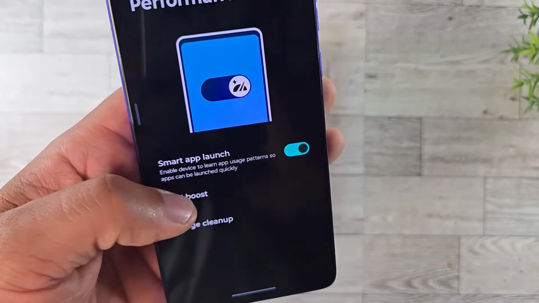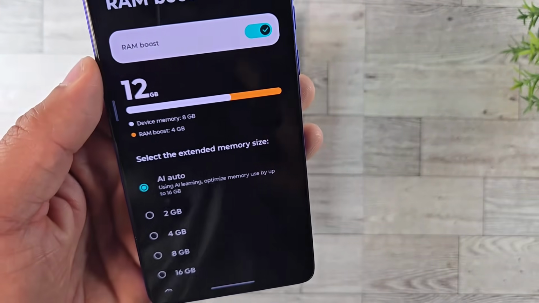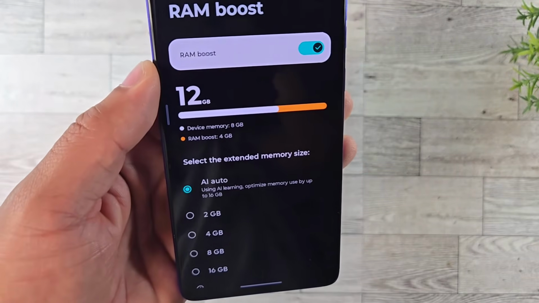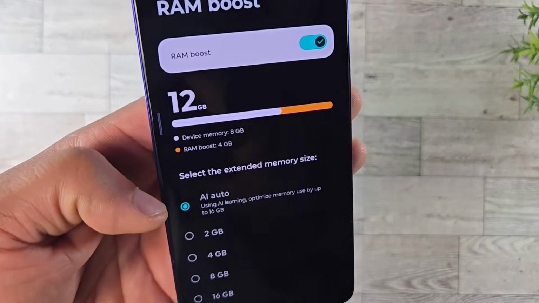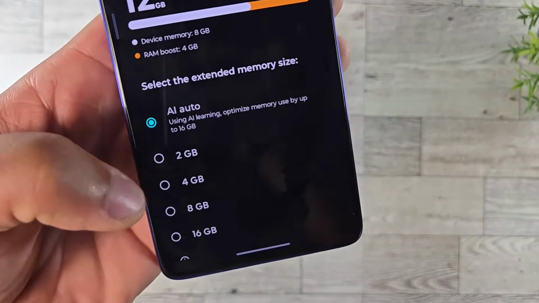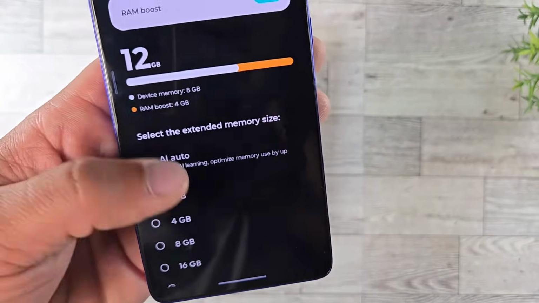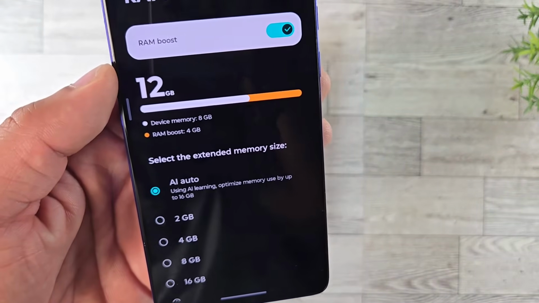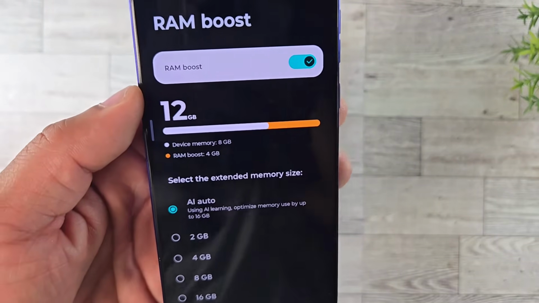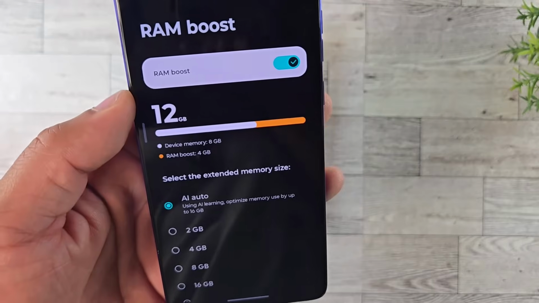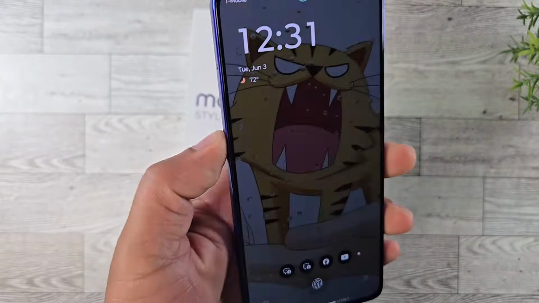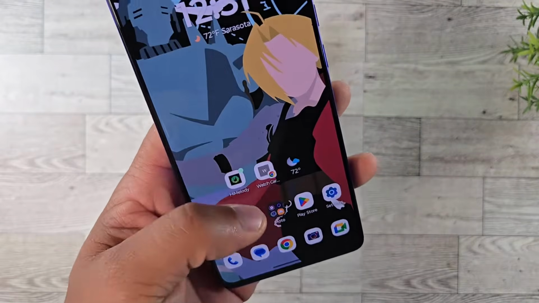So I like that option, but you also have this option where you click RAM Boost. And so right now it has my phone boosted for 4 gigabytes of RAM, and it's an automatic optimized memory. So you can use it up to 16 gigabytes on here. So right now the AI determined that 4 gigabytes is what I would need, which expands it to 12 gigabytes of memory usage automatically.